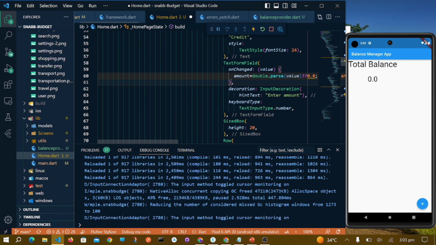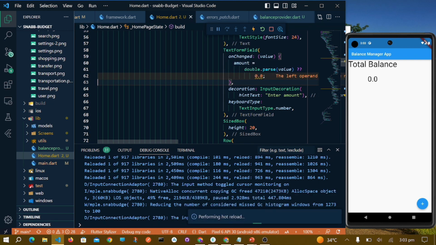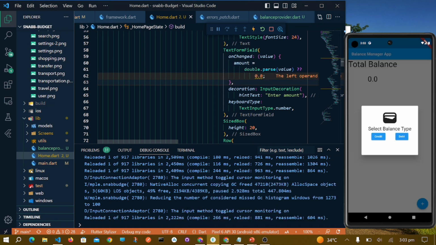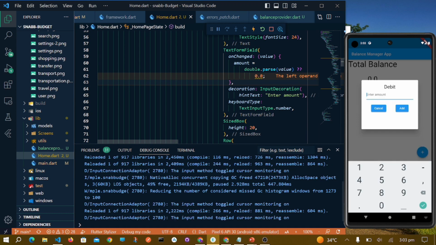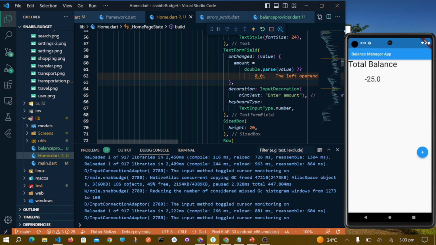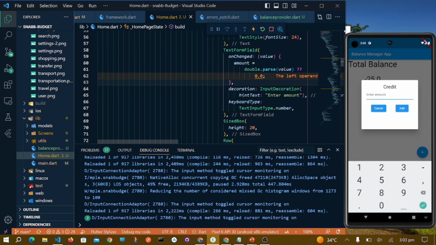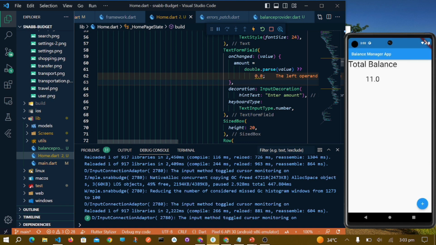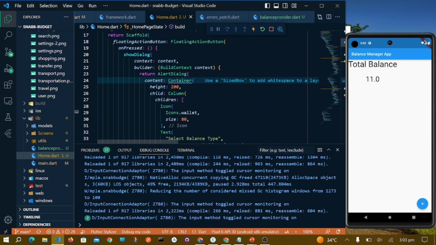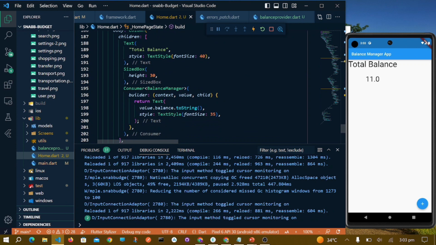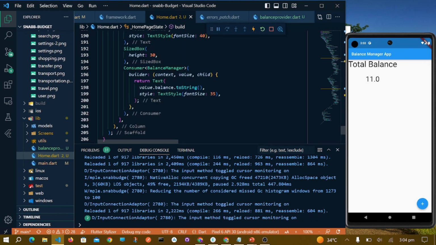Okay, so let's check it again. If I add balance now, okay, you can see that the balance is showing there. Now if I click on credit and balance there, our application is working properly now. Now I will make some changes in our UI part.